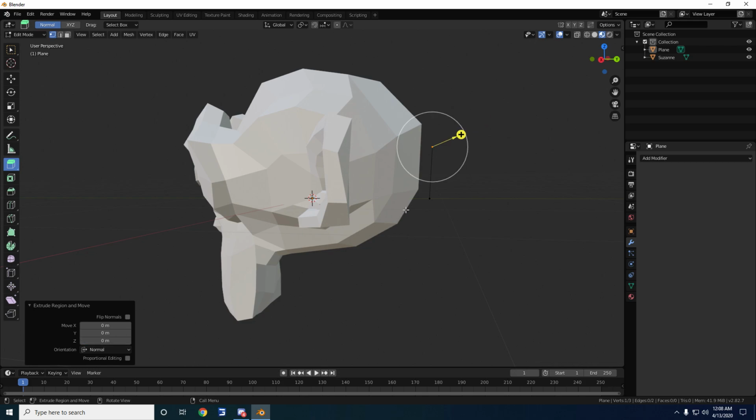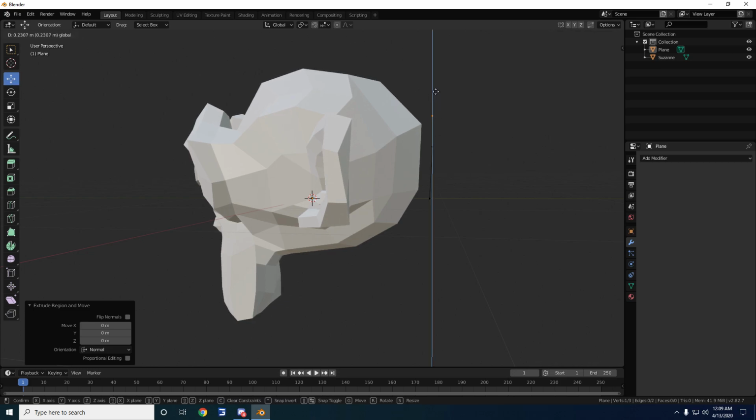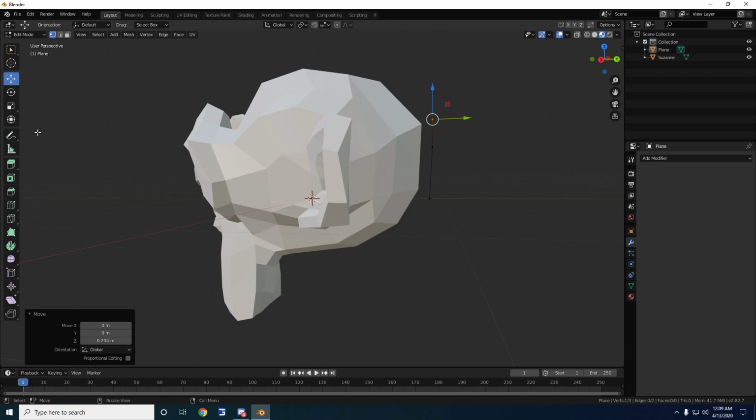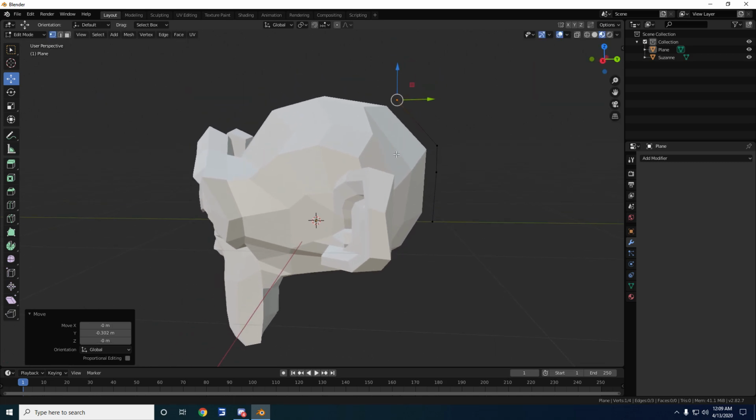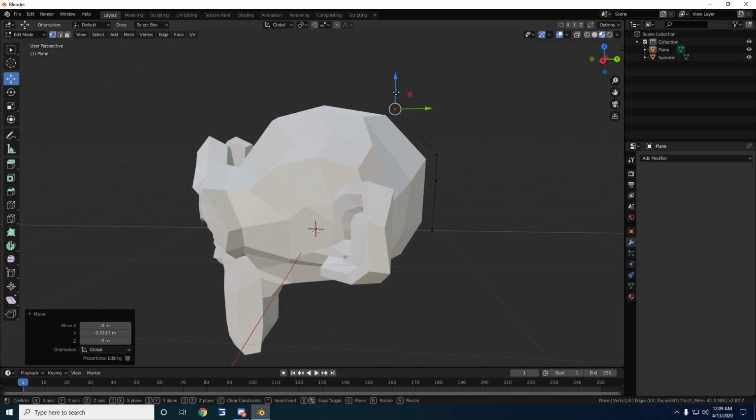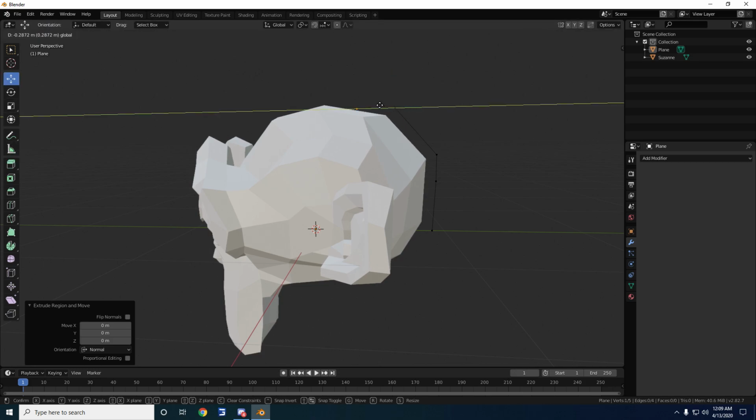Obviously you don't want it to extrude that way, so I'm just going to zero out the extrude, and I'm going to bring it straight up, stop it at this point or somewhere close, extrude again, zero it out, we'll bring it up, bring it over, get it somewhere close like that. Extrude again. We'll bring it over.